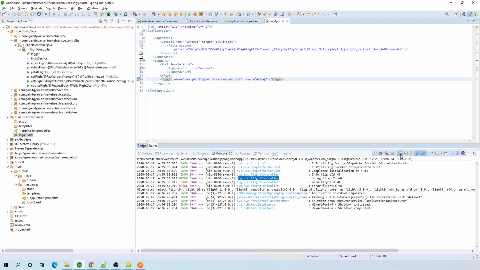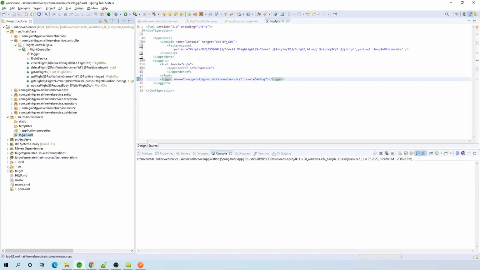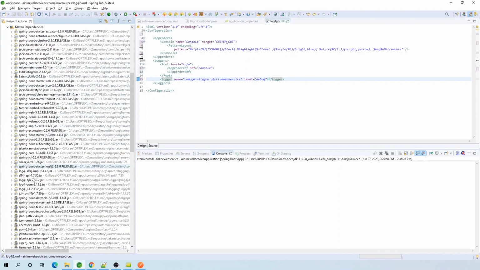So let's run our application. What Spring Boot is going to do is look for the log4j2.xml file. If it is available, then it's going to use this. If it is not, then it's going to use the default configuration of log4j2, which comes from the actual API of the dependency that you have added here.